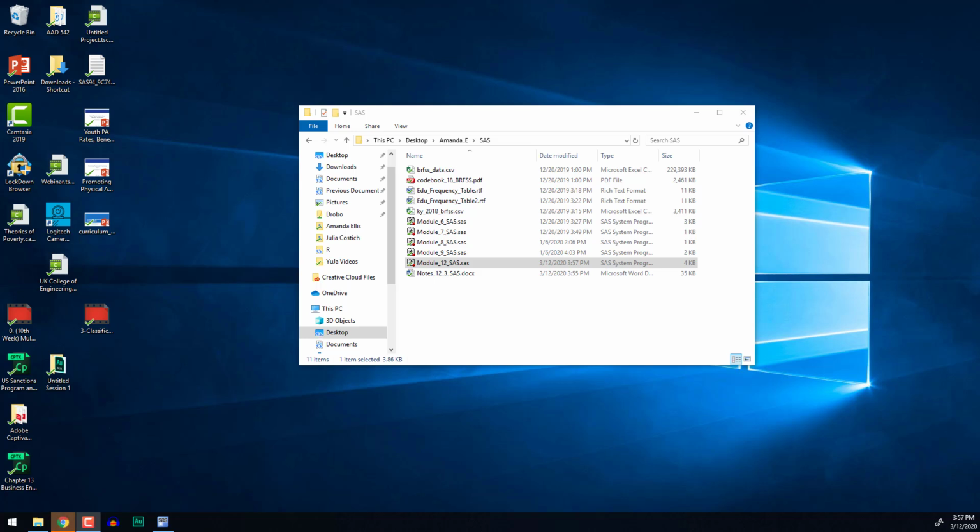This is the Module 12.3 SAS video. So to start out with, we want to make sure that we've got all the files that we need in our folder. So here's my folder. Notice that I've got the 12.3 SAS Notes, I've got the Module 12 SAS Code, and then I've also got my data set and I've got my code book. So we're going to need all of these different things.